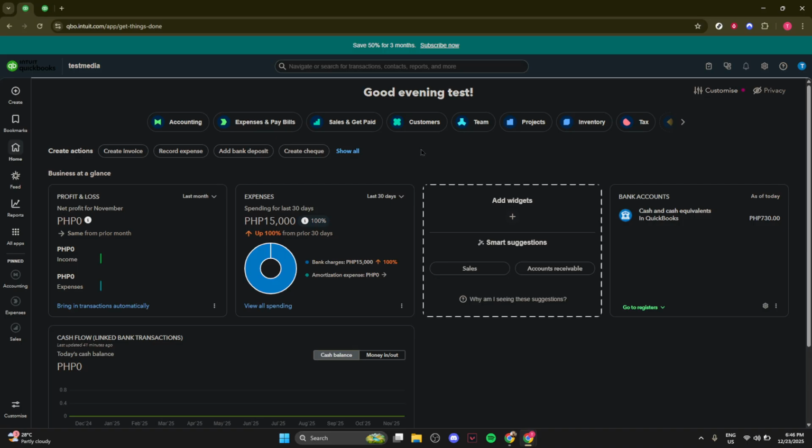A quick heads up before we begin, merging is permanent. Once two accounts are merged, the one you don't keep is removed and its history is folded into the account you keep, and there's no undo. It's best to have admin access and make sure you're working in the right company file before you proceed.